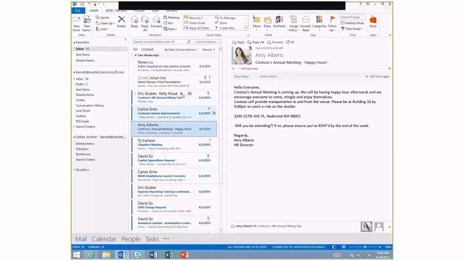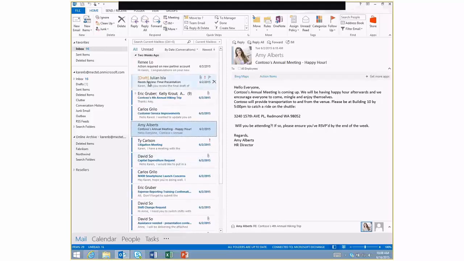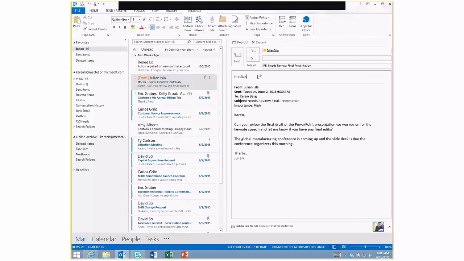So now, whenever you start working on a reply or a forward, and then you move off of it, it automatically marks it as draft. So great experience as you're working in your inbox during the day. You can easily spot those drafts that you're working on, go back and finish up.